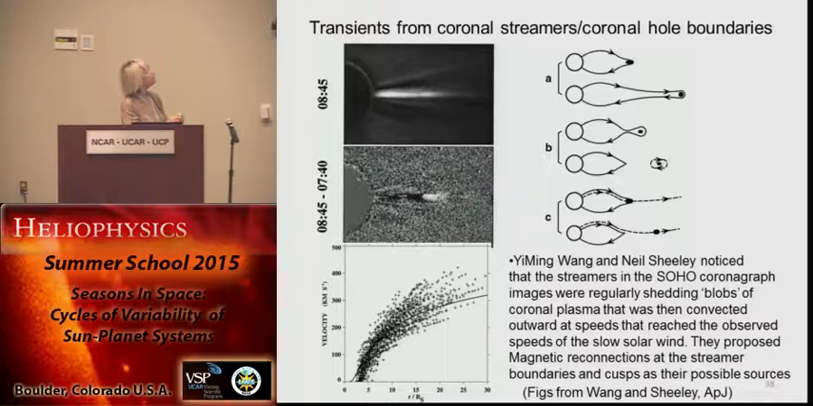And I noticed there was a poster about a model that's attempting to look at the generation of blobs and globs from a helmet streamer. So very active area of research is understanding these small-scale transients from the streamers and how much they contribute to the solar wind that we're seeing at Earth. So when we see something at Earth, we think of these smooth laminar flows, but we might be submerged in a sea of blobs and globs very often.